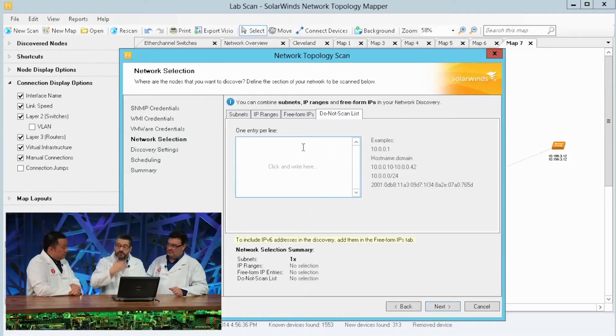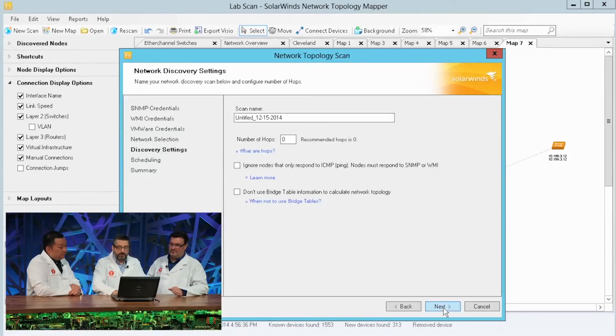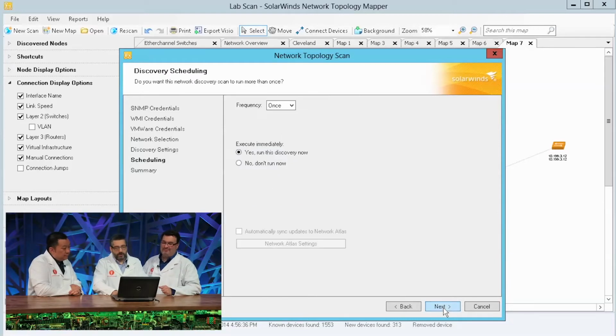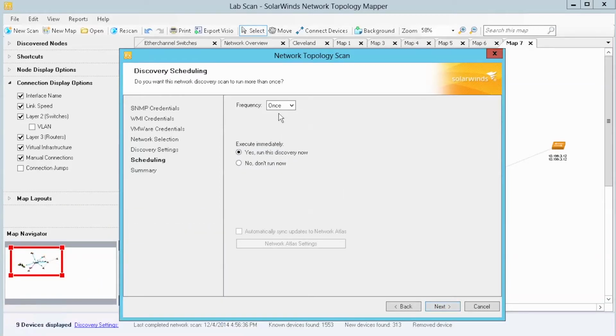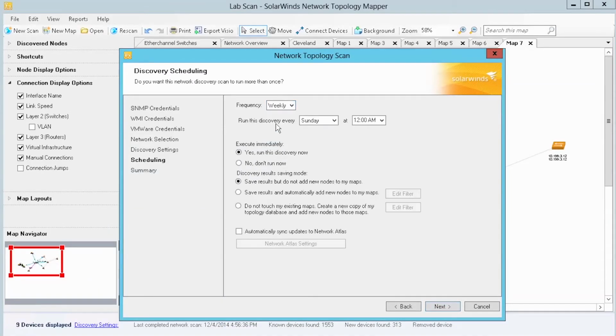So you've got that with your network discovery. So you can actually do ongoing regular discoveries. You go from here to next. Let's go to scheduled. You can name it whatever you want to call it. Scheduling, I don't want to do it once. I want to do this weekly. So you can schedule it. Not only that, but there's another feature that really makes me happy. Do not touch my existing maps. Keep your hands off of them.